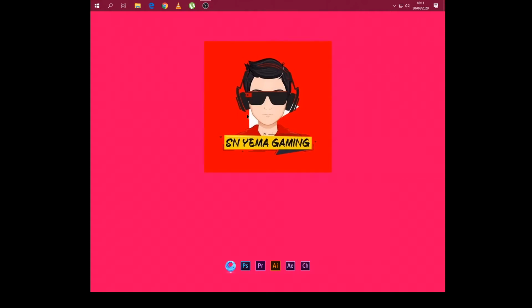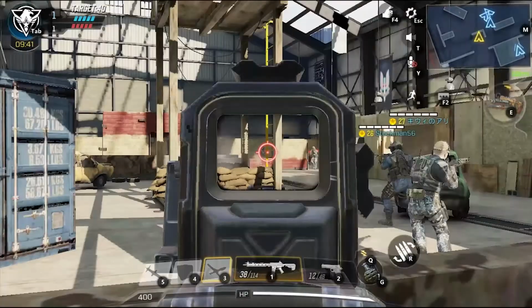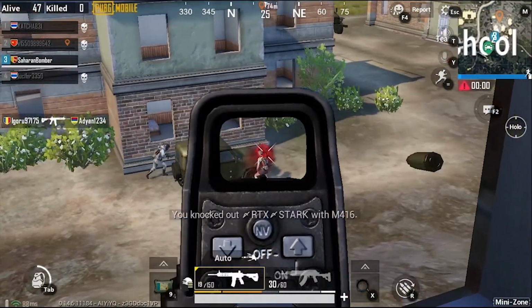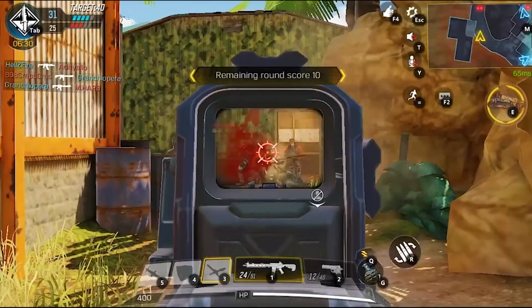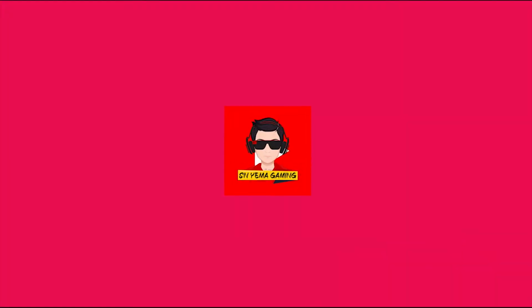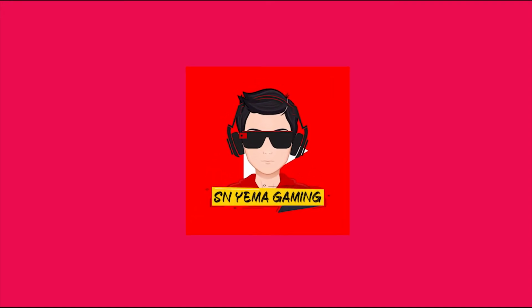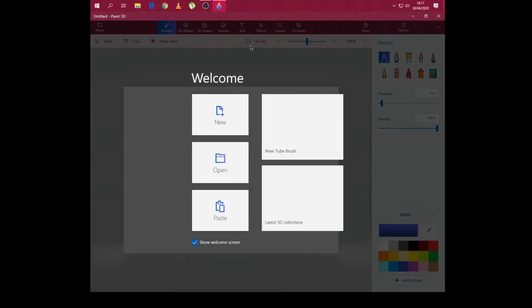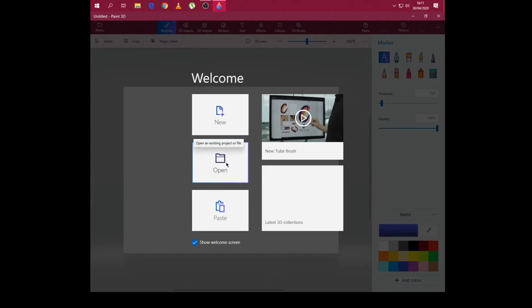Today we're gonna talk about this free 3D graphics editing software, Paint 3D. You can get this software in here. If you click this, it will bring you to the welcome screen, where it will ask you to create a new project or open one, same as Photoshop or Premiere.